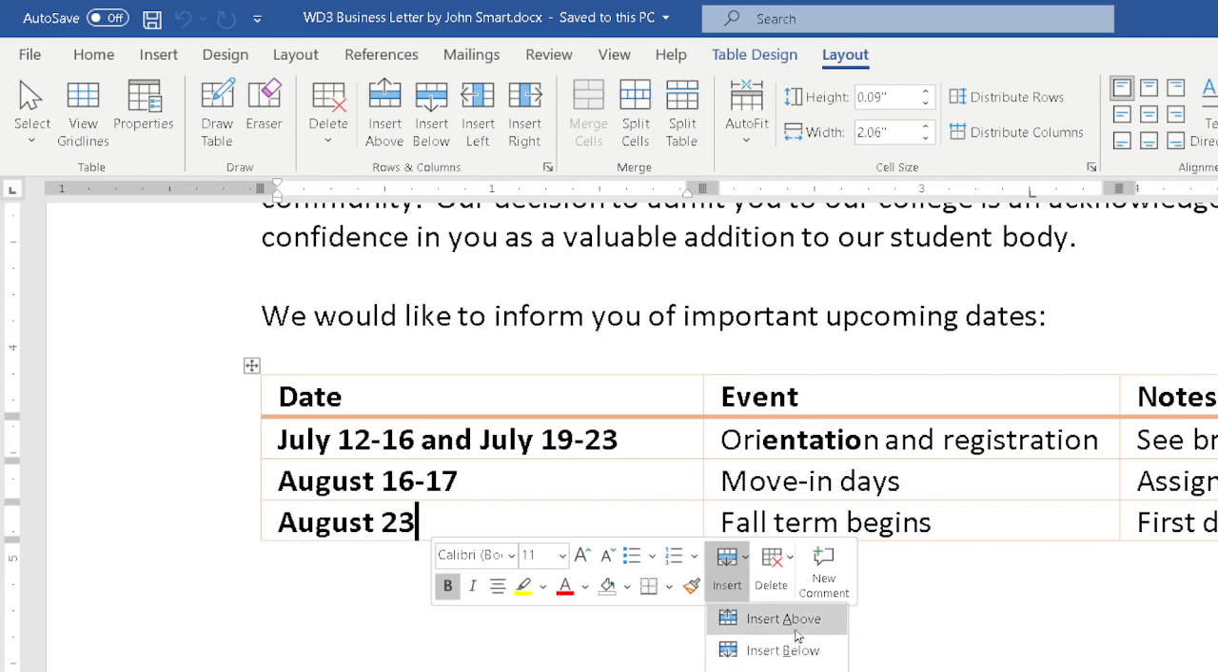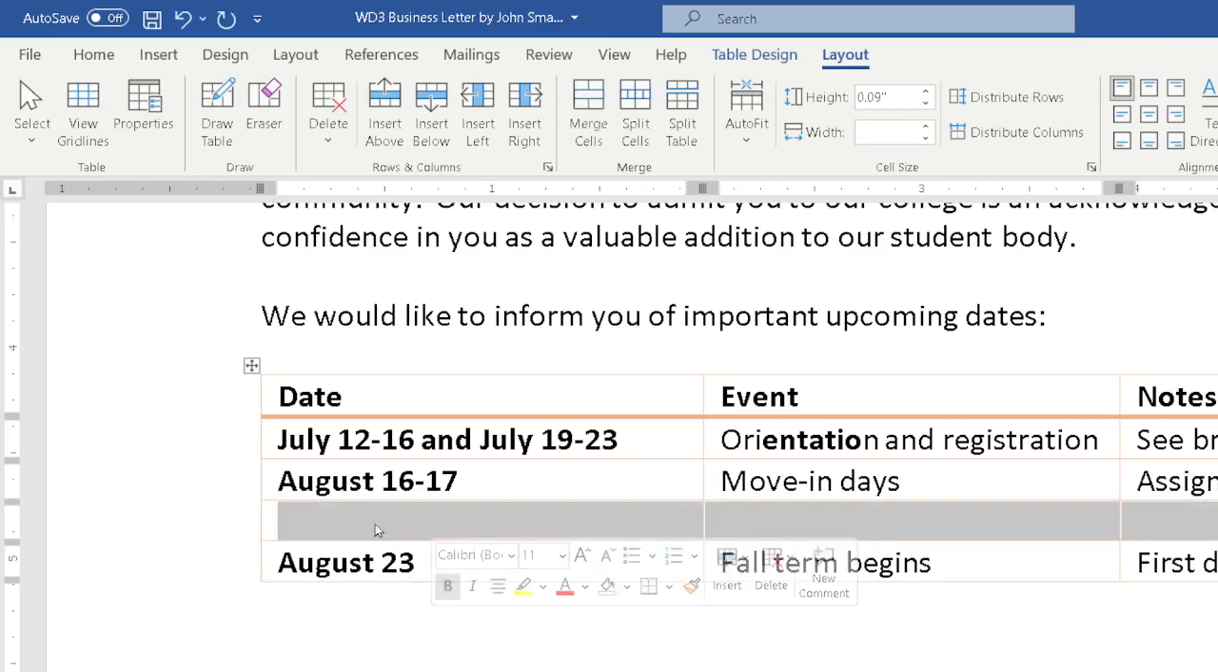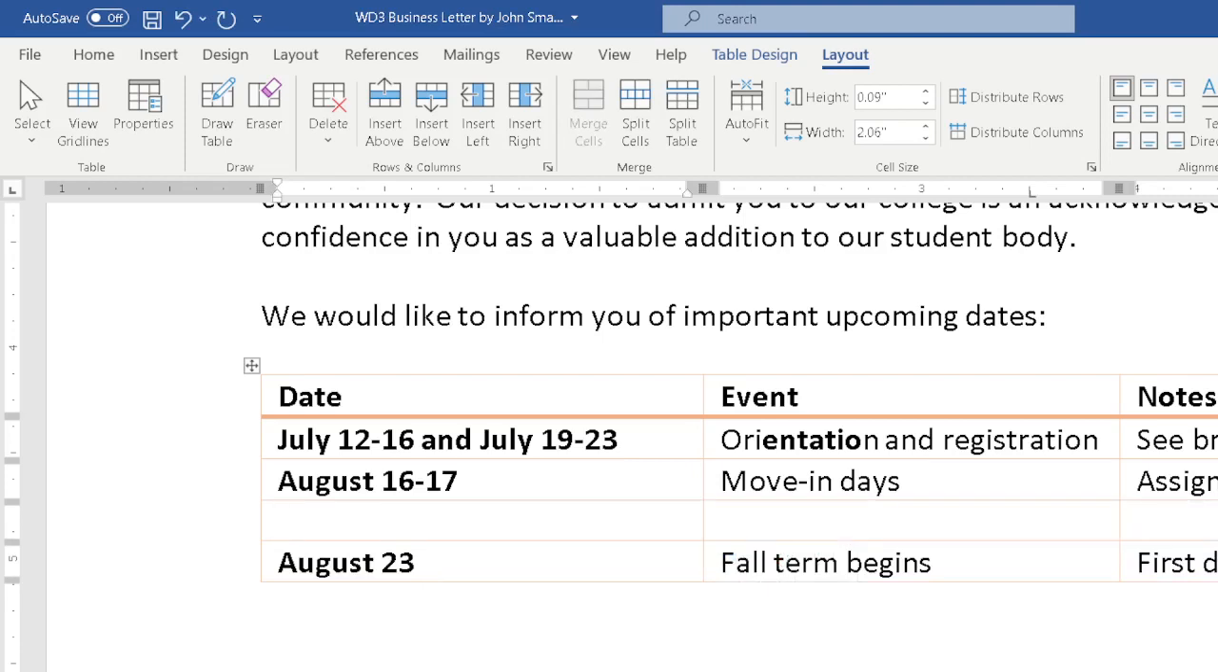We want to insert a row above the last line, and whenever you insert a row, it remembers the format from the row that you were at when you did the insert. So I can start typing now, August 16 to 20th, and notice how it is bolded just like the other row. Tab over, and I'm going to make that welcome week, and get scheduled during orientation.